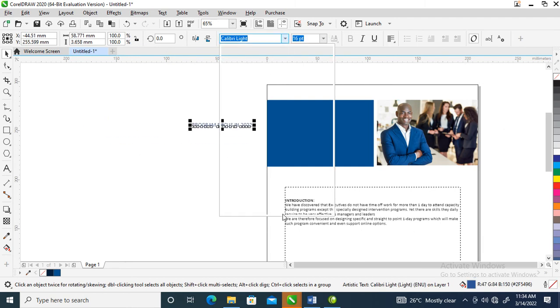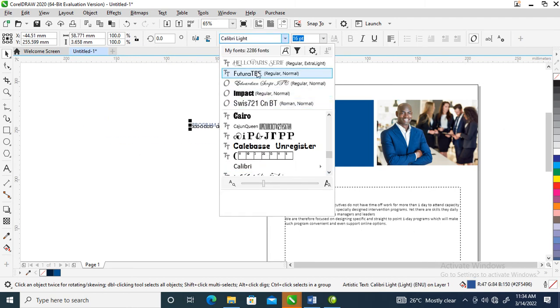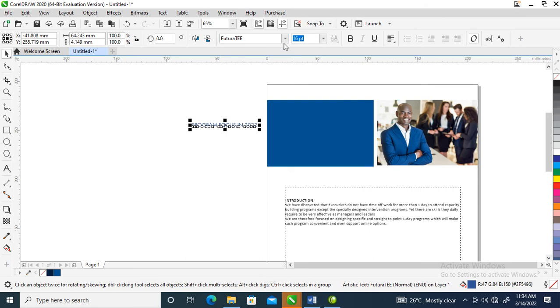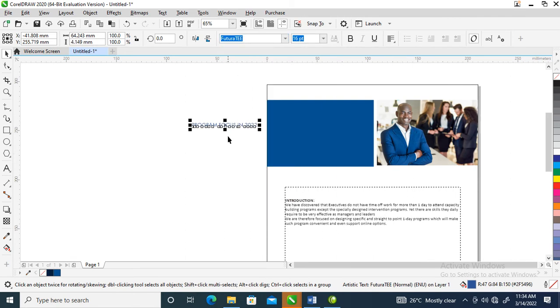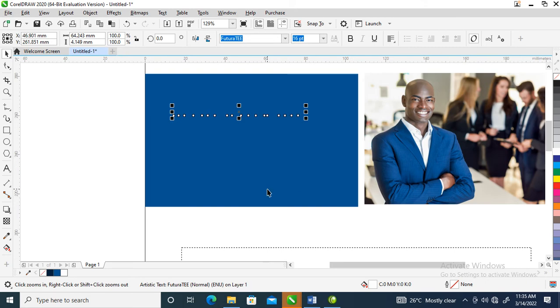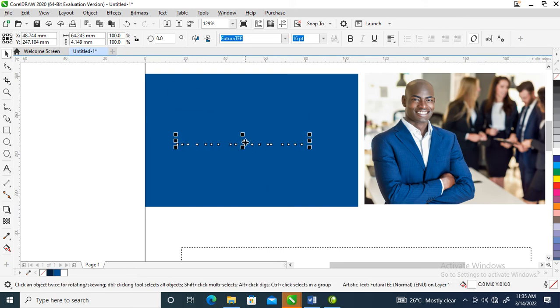Go over, change the fonts to Futura. In this project we are using Futura. Then you click on Futura, paste over to the object. To bring up the image, you can't even see it by the time we pasted it on the object. To bring it all up, you have to press Shift Page Up on your keyboard.